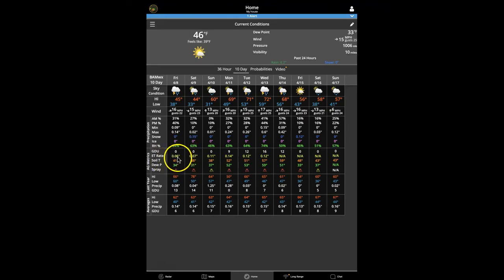We have growing degree units, evapotranspiration rate, soil temperature forecast, the top 4 inches of the soil, dew point temperature for the day, and the daily spray forecast index. Okay, you can see on Sunday you might have a window, and Saturday you might have a window, but we're looking at caution here. We also have, it'll be green if we were to have it.